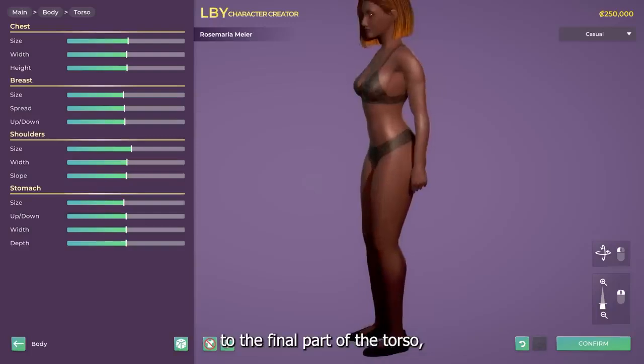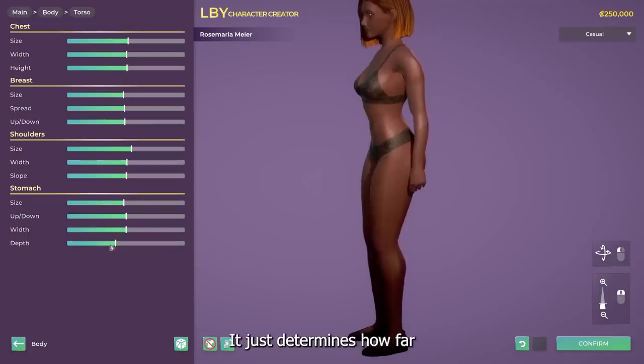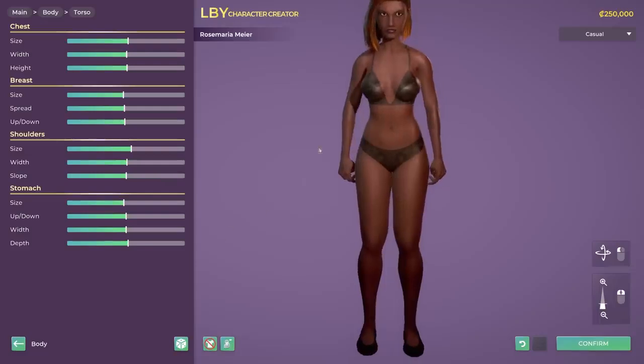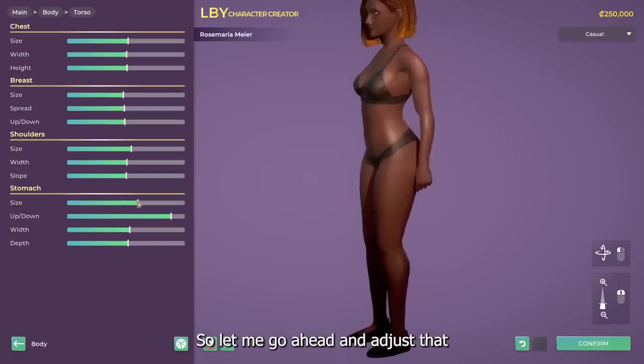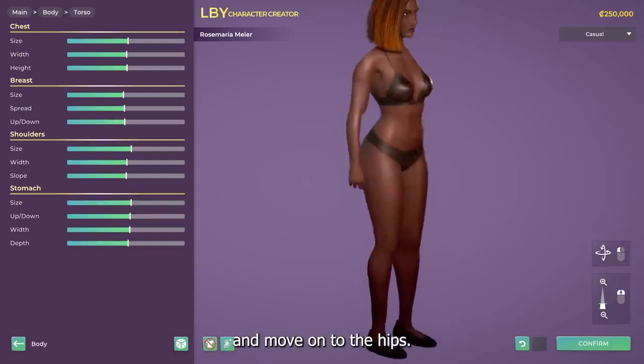Now let's move on to the final part of the torso, which is the stomach. Here, let me start from the side view so I can show you the depth. Like you might expect, it just determines how far or how inward the stomach goes. Turning back around, you can see how width determines how wide or narrow this particular part of the torso is, similar to the chest. Up and down pairs really well with the size, so let me go ahead and adjust that so you can see what's happening, but basically up and down determines where the stomach sits along the body. Now let's return back to center once again and move on to the hips.